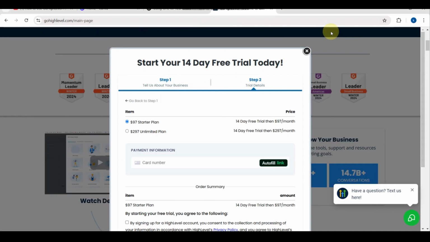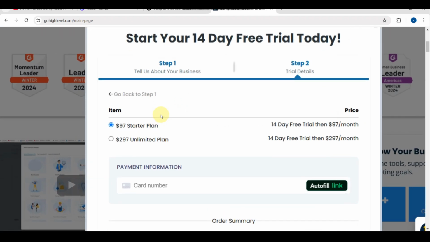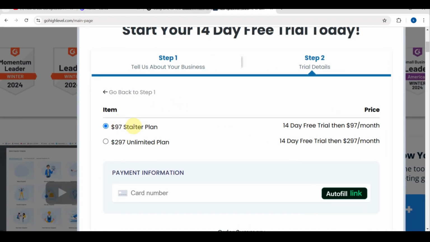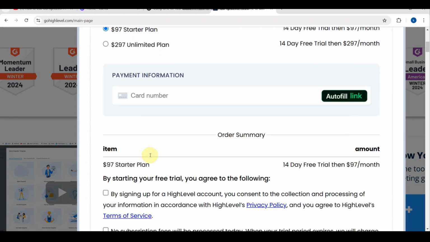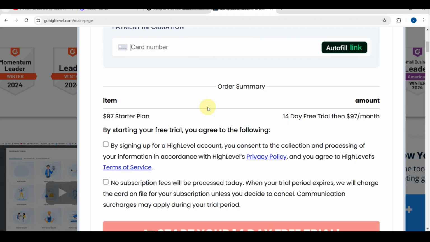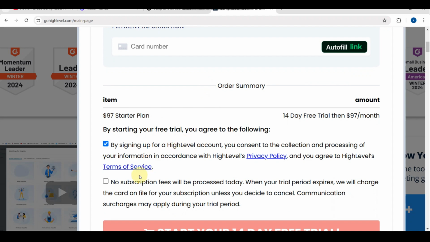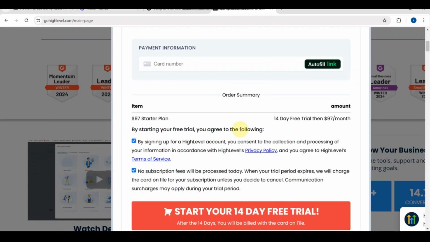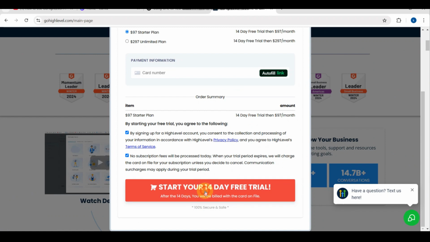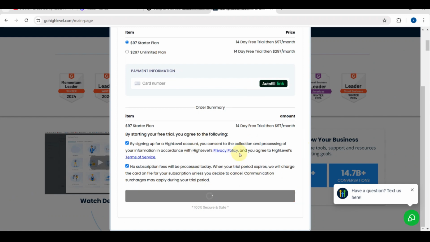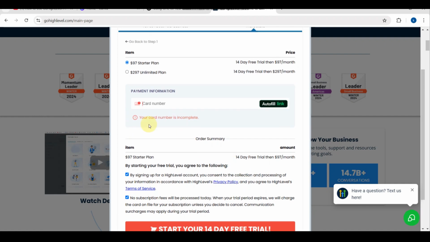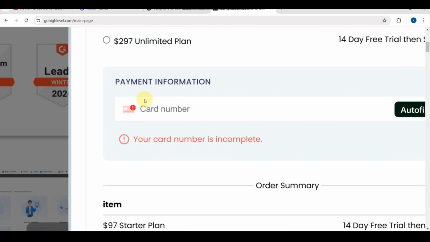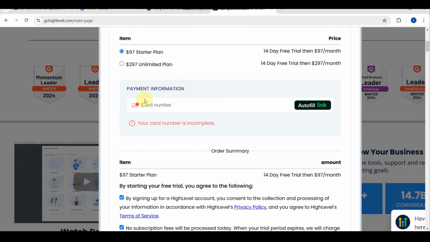GoHighLevel is an all-in-one marketing automation and CRM platform that helps you capture leads, nurture them, and close deals more efficiently. So why do real estate agents love GoHighLevel? It has lead capture forms and landing pages, automated follow-ups via SMS, email, and calls, sales pipeline tracking for buyers and sellers, and integrated appointment scheduling, client database, and task automation.